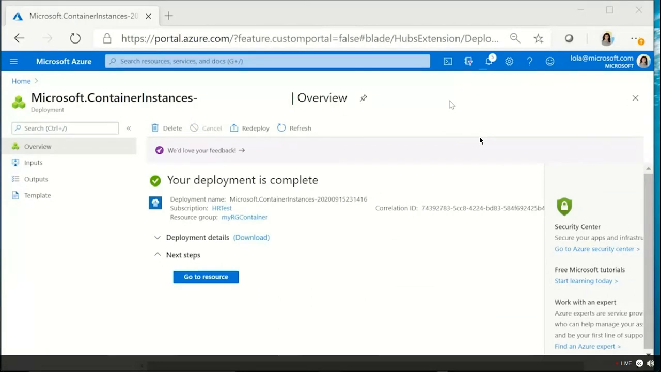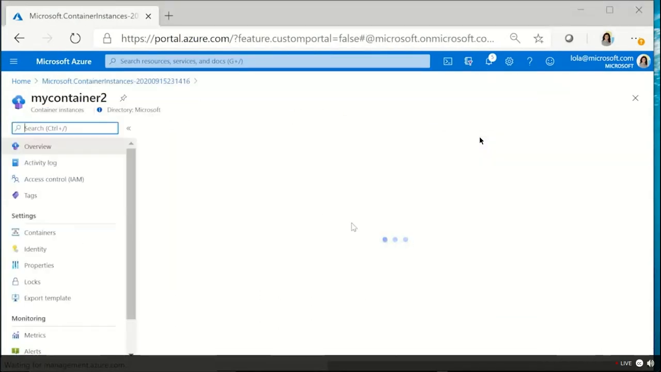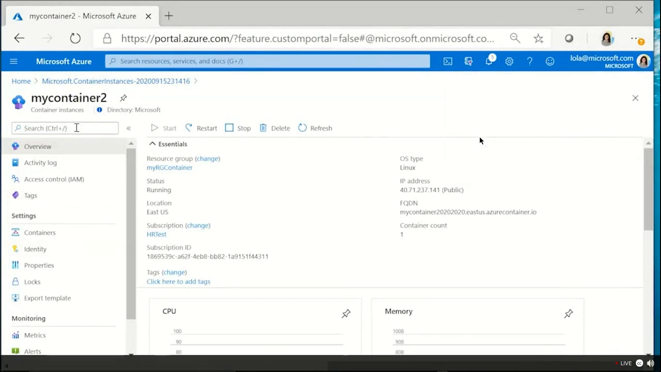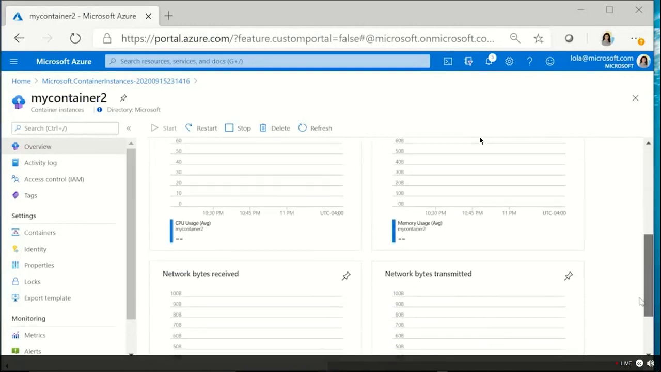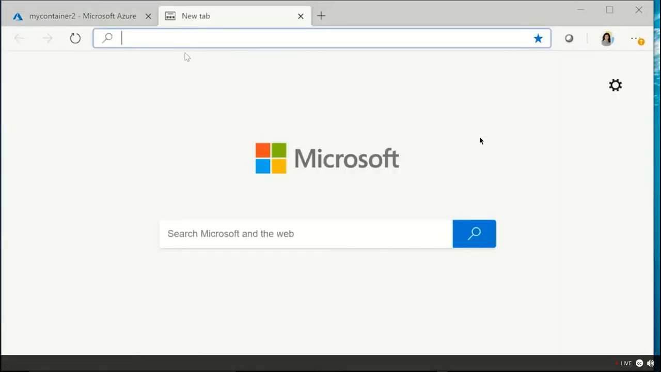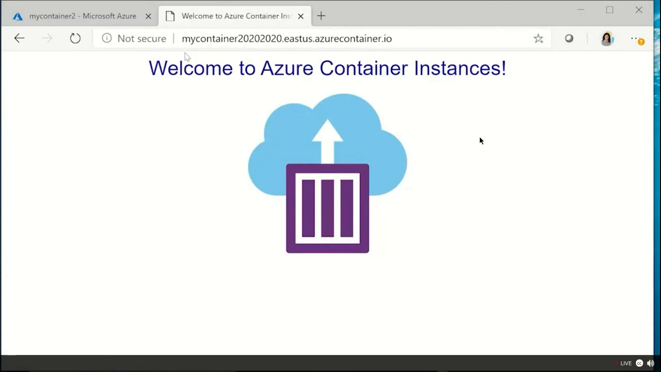Okay, my resource has been created. Let's go to resource. I'm in my container resource instance here. I'm going to close this window right there. It is running, as you can see, in East US, and there's my container resource group. And I have nothing going there as yet. As you can see, I have no activity. So now I'm going to look at the fully qualified domain name, which is here, and I'm going to connect to this container. Copying that here. Going to the browser, pasting, and I've now connected to that container.